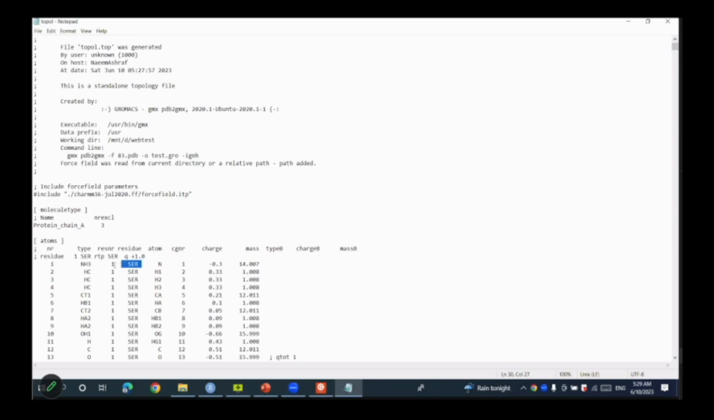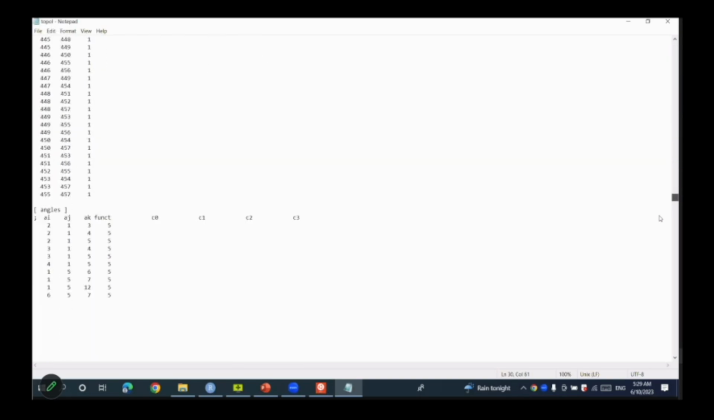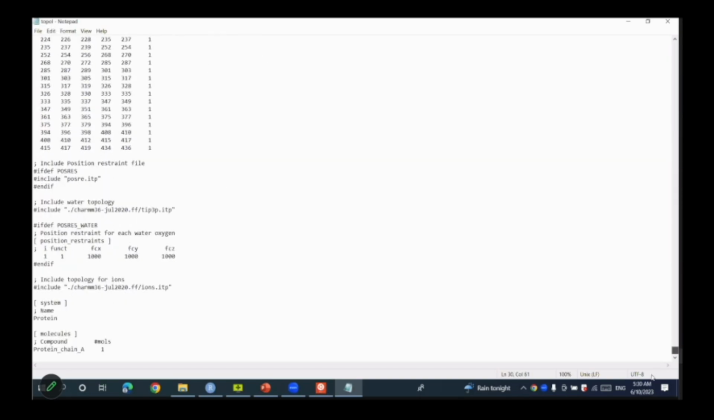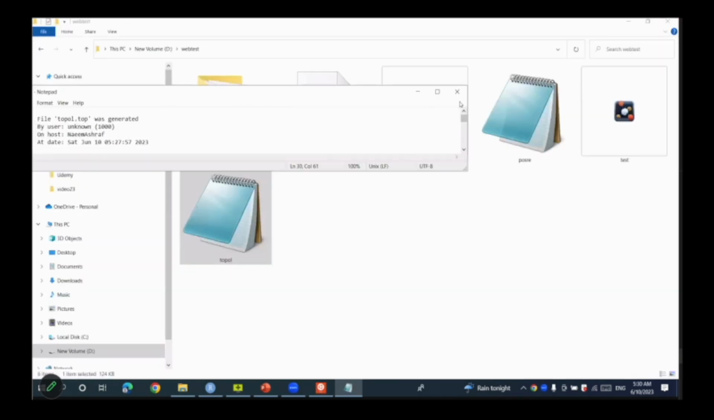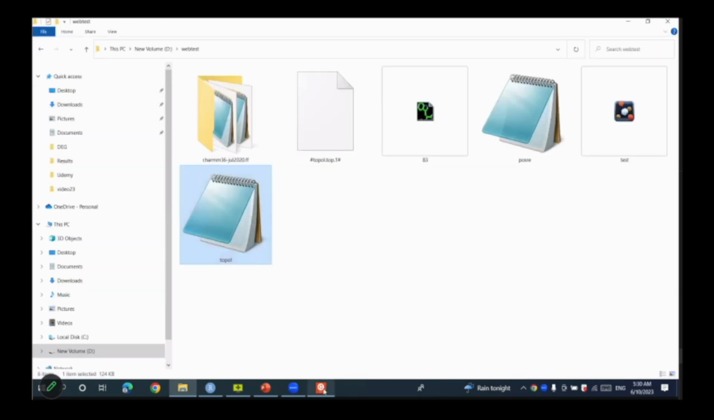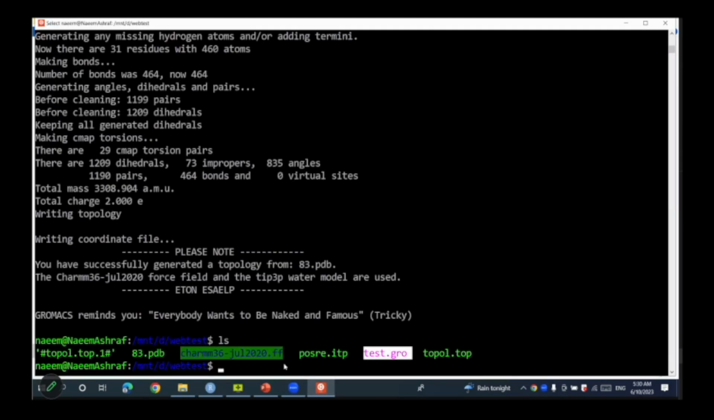This atom is present in serine. This is part of this group. The atom is nitrogen, the charge is -0.3, the mass is this, and the rest of the information you can see here. This is the content of the topology file. It has all the information required to run the molecular dynamics simulation, and it is prepared with the help of the force field that we have selected.